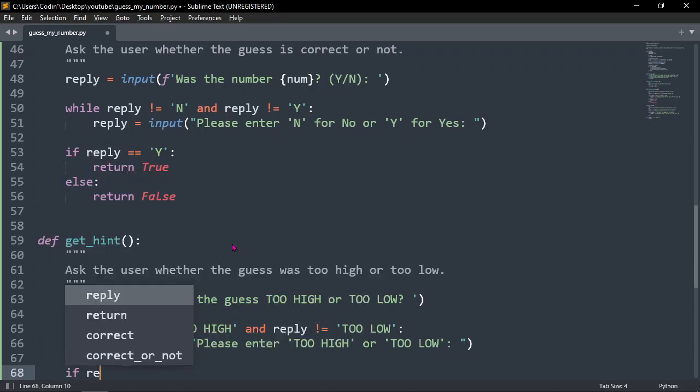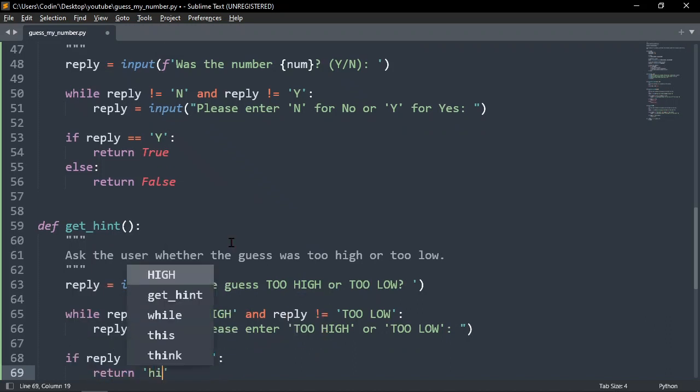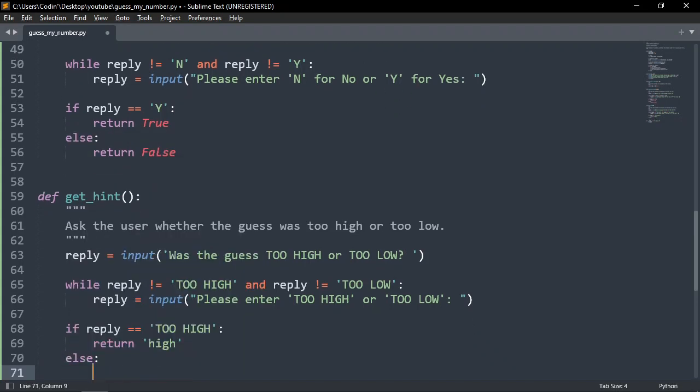If reply equals too high, return high. Else, return low.